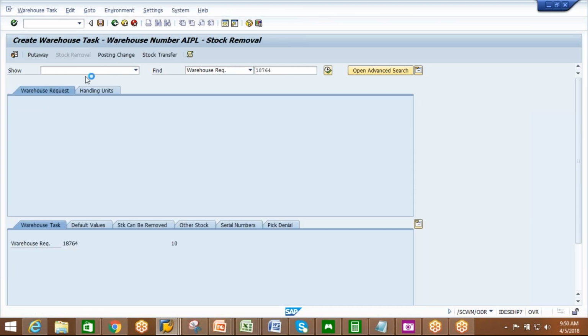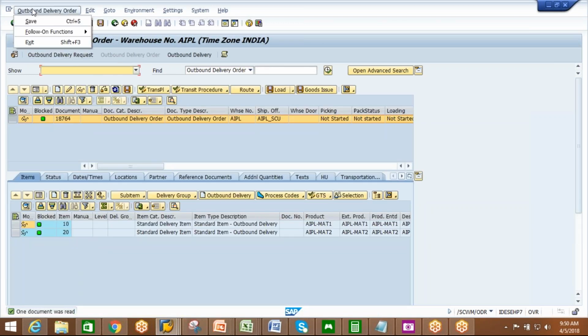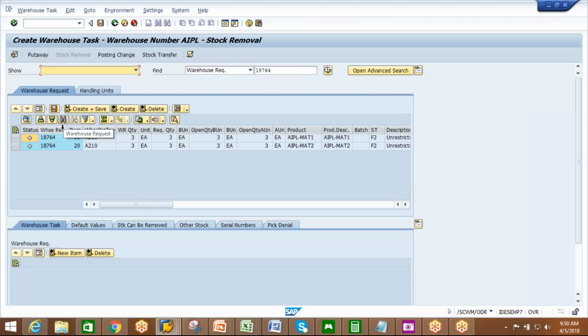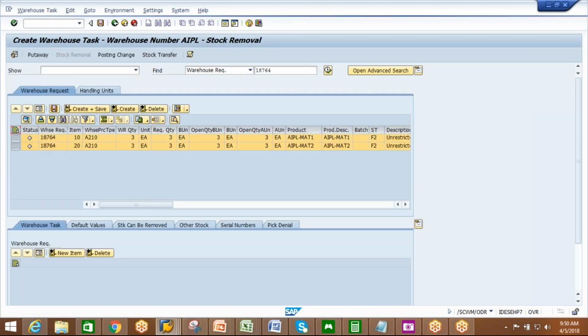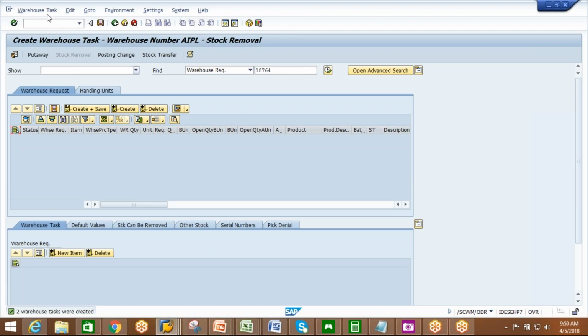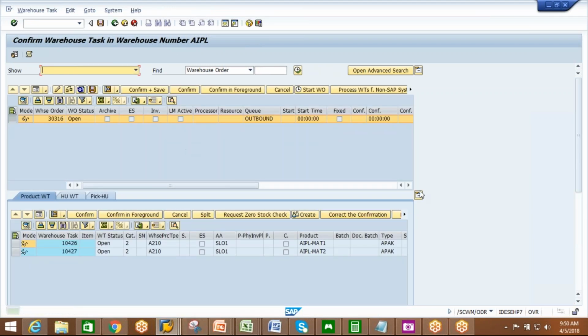One sec. Only one line item. Yeah. Now select it. How many warehouse orders will be created? Only one. We have not applied any limits here. Okay. This thing. Limit.